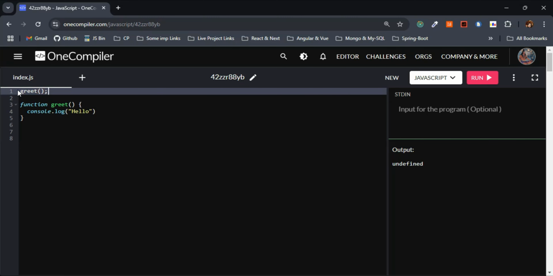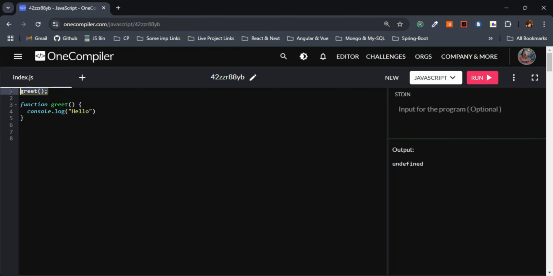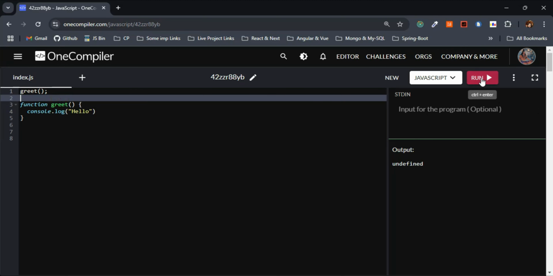But here the function greet, this entire function is hoisted and callable, and it is callable before its definition. We have to get the output hello, but the entire function is hoisted here, right? So if I try to run the code, I'll get the output hello. So I hope this is completely clear.